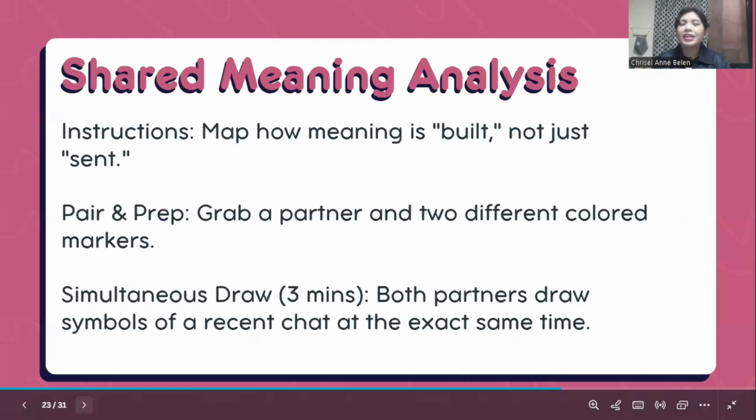You will grab a partner once more. We're going to map how meaning is built and not just sent. So grab a partner and two different colored markers. It could be pink, blue, purple, or pink, green, or yellow, whichever color you have, as long as both of you have different colored markers.